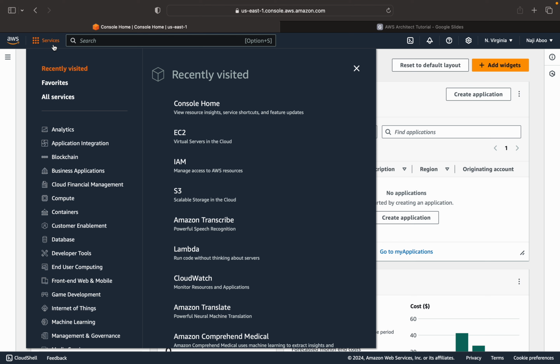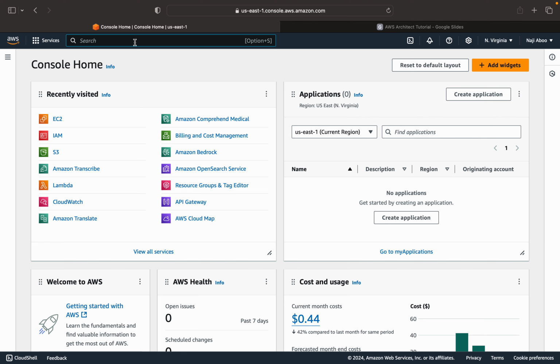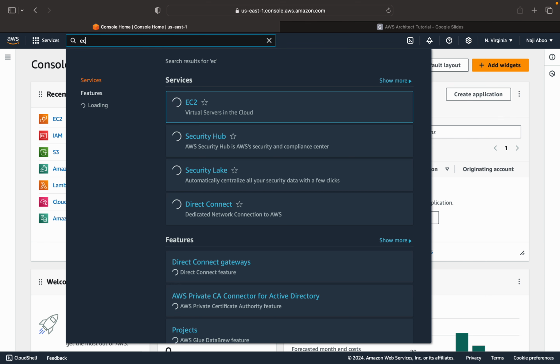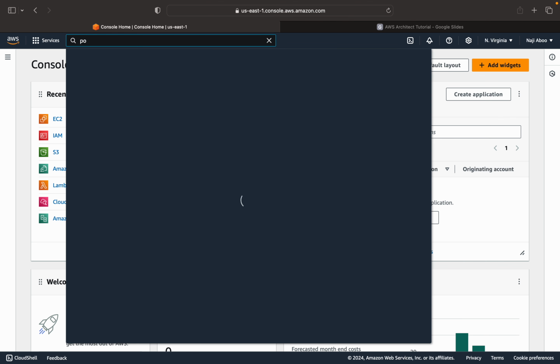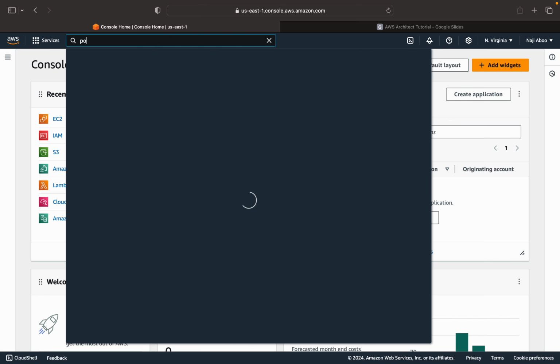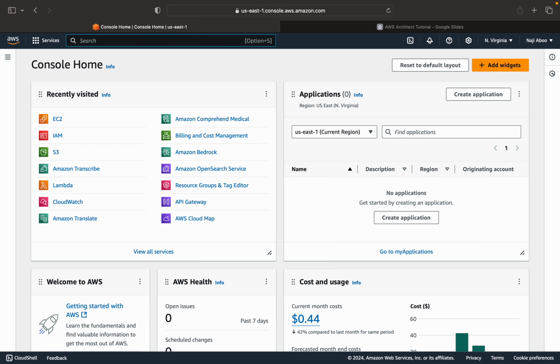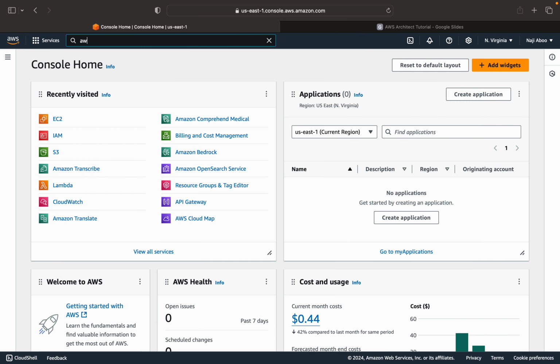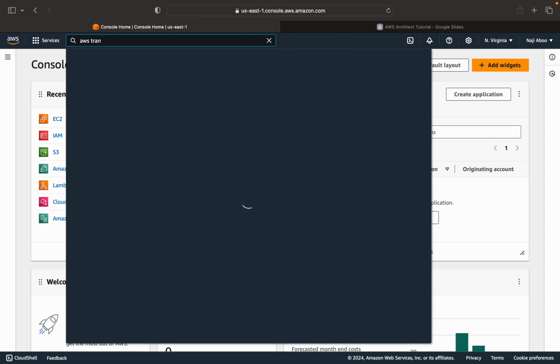AWS provides different services, maybe 500 plus or 1000 plus services, and going through each menu would be very difficult. So most of the time we will be using this particular search bar. For example, I can search for EC2 from here, and I can check for PostgreSQL. Maybe it's not there. I can search for S3 bucket, and I can search for AWS Transcribe or Translate. So everything I can search from here.